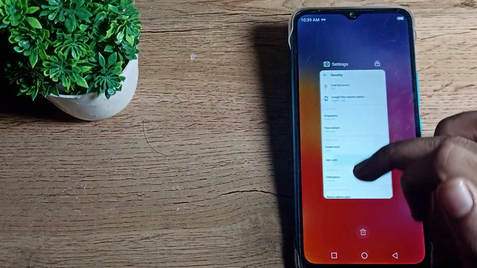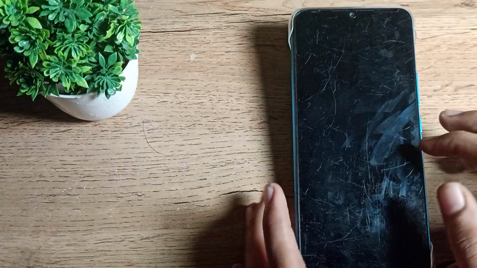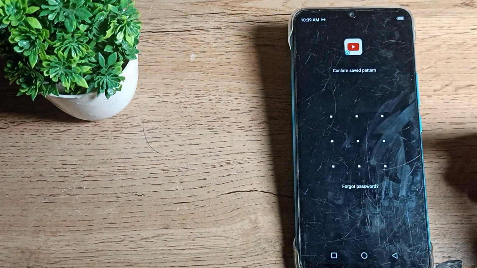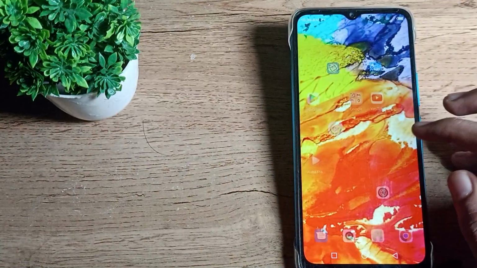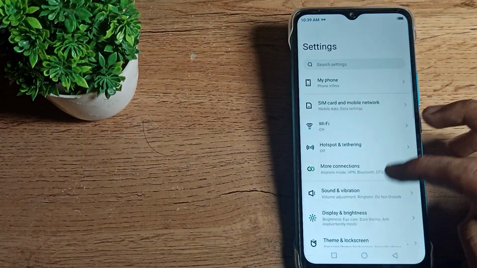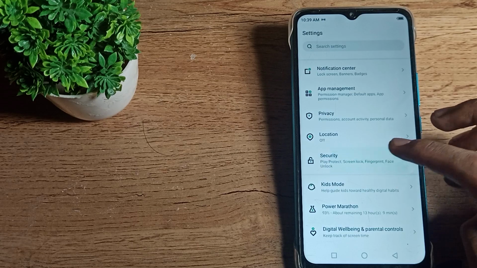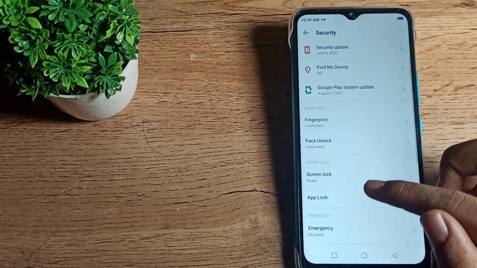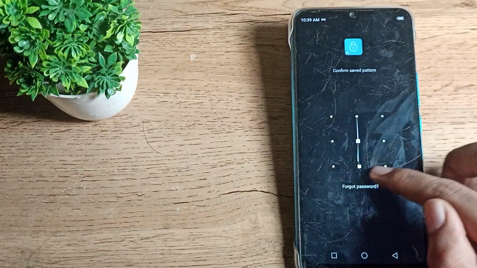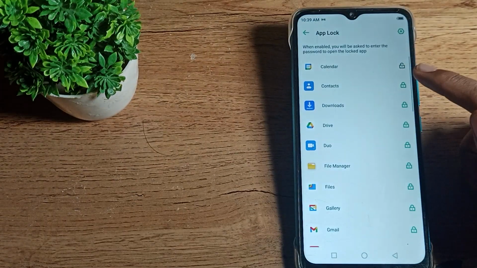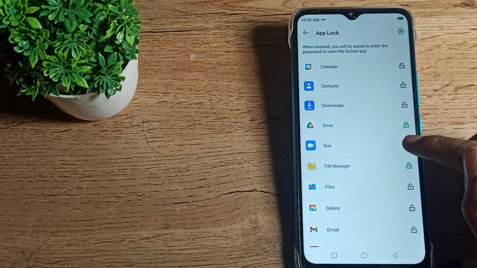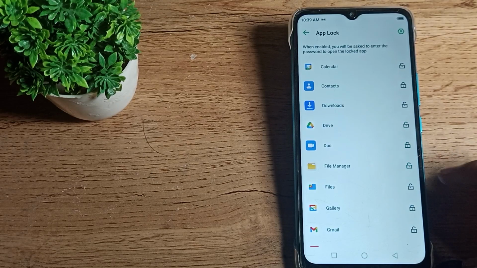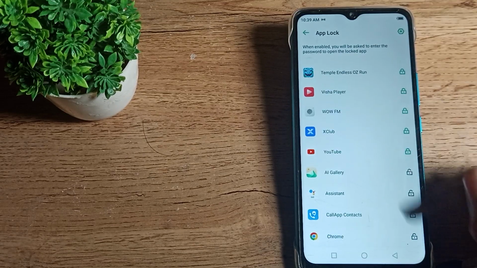So as you can see, if you open your YouTube app, you will have to draw the pattern. Then you can unlock your YouTube app. And like that, if you want to unlock your apps, you can unlock from here. Whichever app you want to unlock, you can unlock from this right side. This app will be unlocked in your Infinix phone. So this app will be unlocked and this app will be locked.